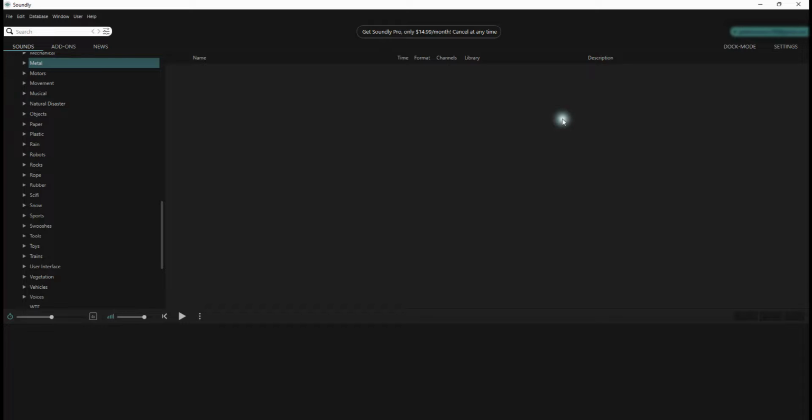Number 4, sound design. So this program is Soundly, and this is obviously the free version right here. So you can upgrade to Soundly Pro if you want to, and that'll give you quite a bit more tracks. But basically Soundly is a giant sound library.